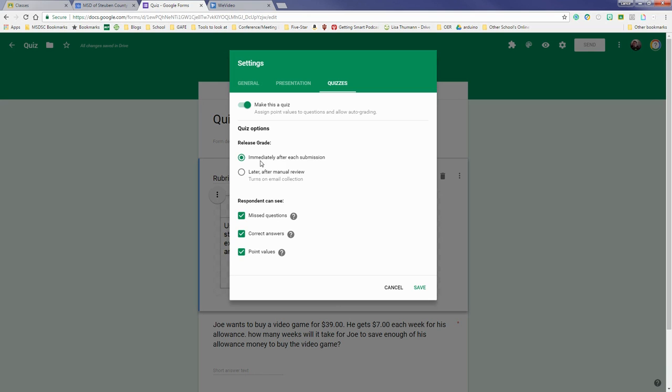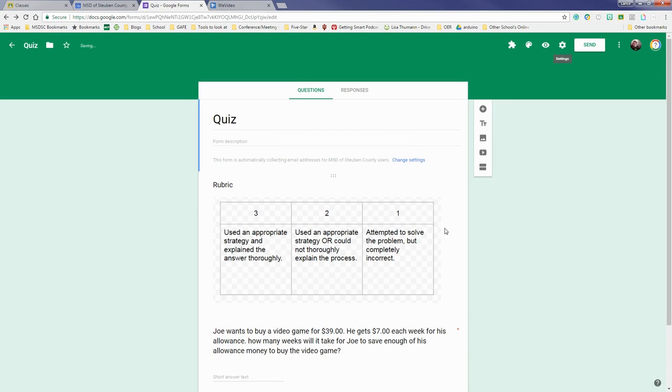You can set it so that it will release the grade immediately after each submission or later after manual review. So I'm going to go ahead and do later after manual review. And you have to decide if you want them to see the missed questions, the correct answers, or the point values. I'm going to go ahead and leave the correct answer off there because I want them to be able to go back and revise if they need to.